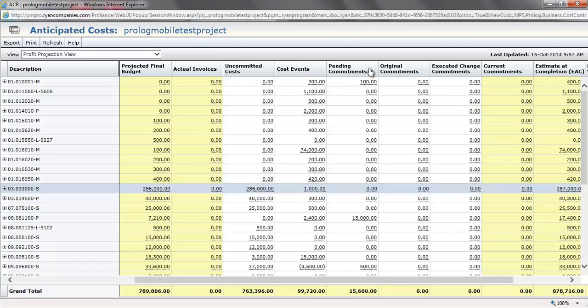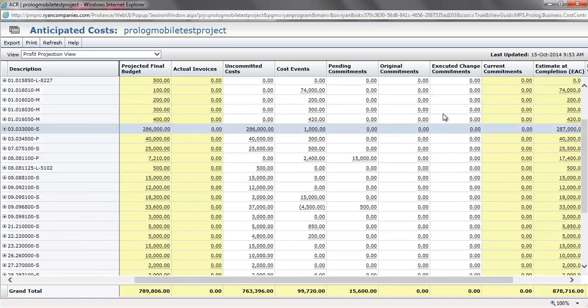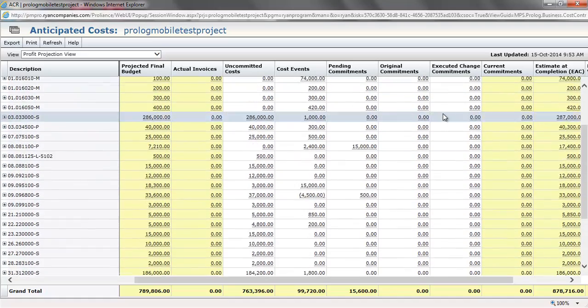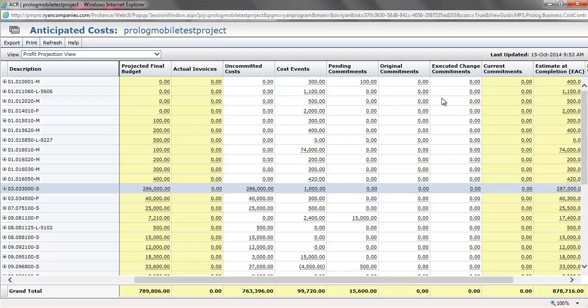The pending commitment column can be comprised of two documents, the first being a pending contract and a pending change order document. Once those pending documents have transitioned to executed, those dollar values will flow into the next two columns, original commitments and executed change commitments. These dollar values then will represent actual expense contracts and change orders that you've written against these scopes of work.